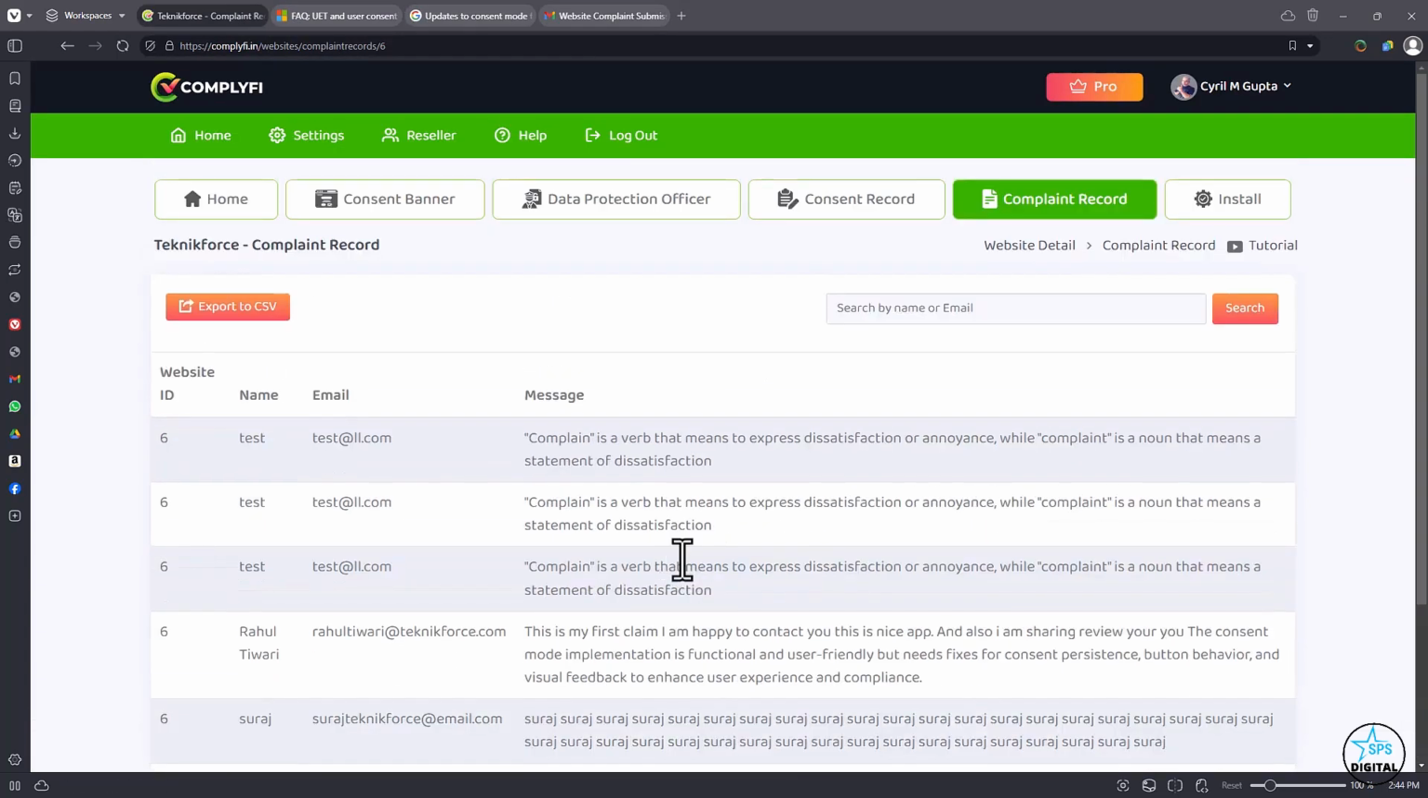So that way you will be able to adhere to the GDPR, to the cookie compliance, to the law that requires you to have a data protection officer. All of those would be covered.